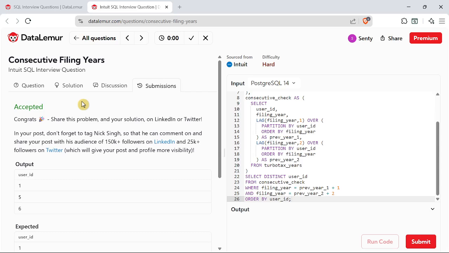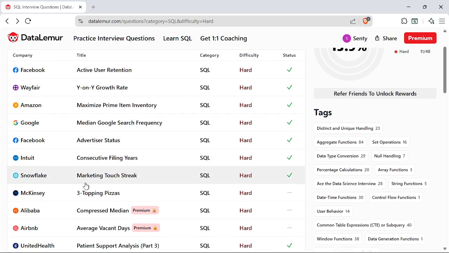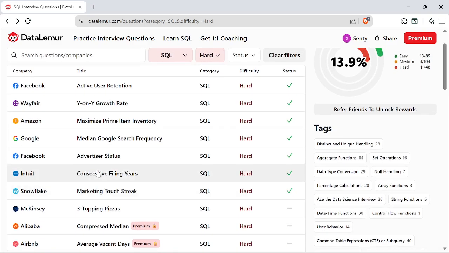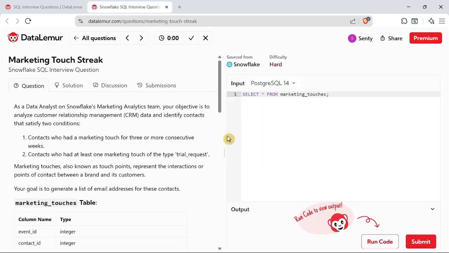Question number 7. Marketing touch streak. So here is our question number 7, marketing touch streak.